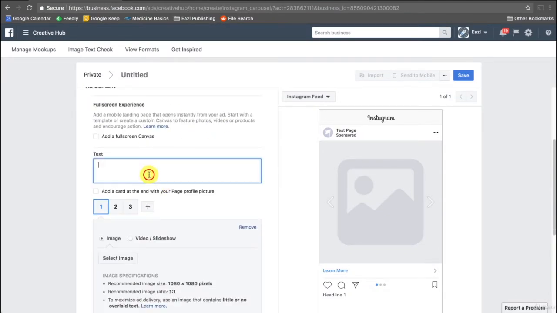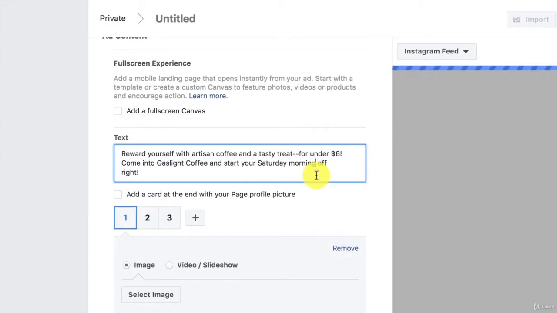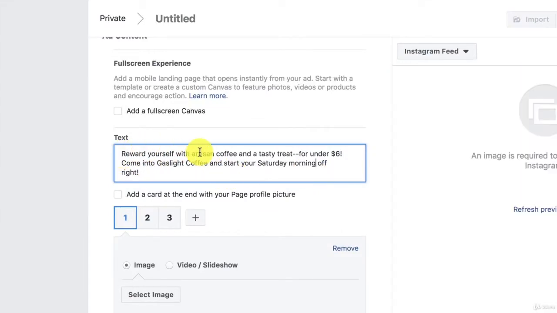So we're going to start with the text, and we want to highlight the reward in the text that the user, the person who's receiving your ad, might get. That's a great way to use text. So we're going to be using the following couple of sentences here. All right, so you can read what we are going to be using as our text here. Reward yourself with artisan coffee and a tasty treat for under $6. Come into Gaslight Coffee and start your Saturday morning off right.